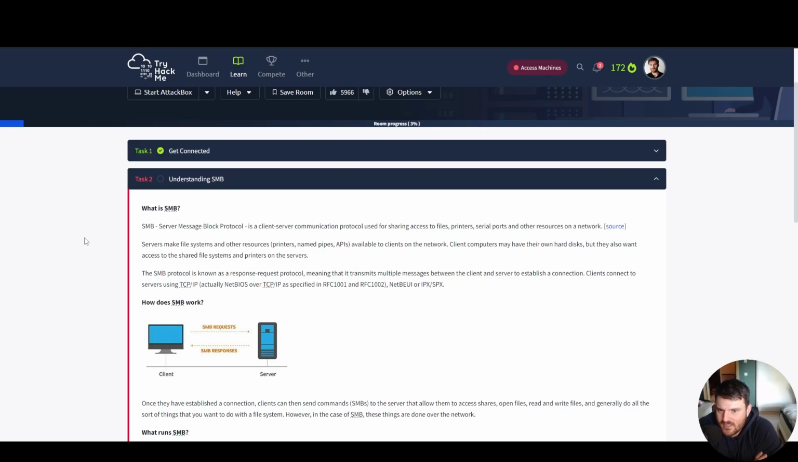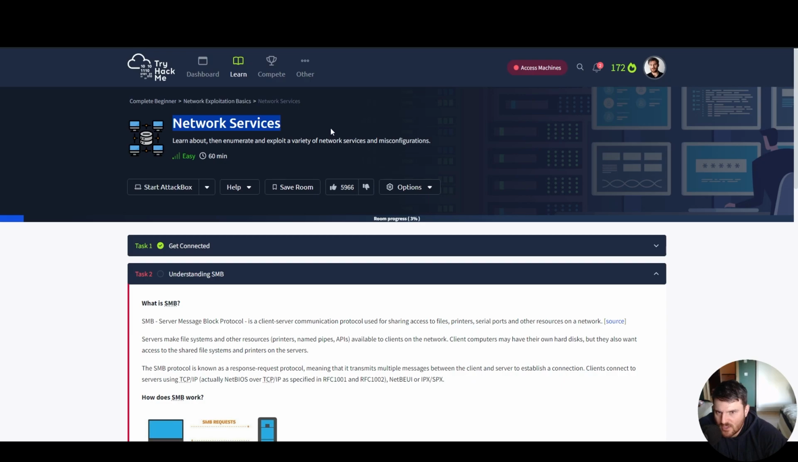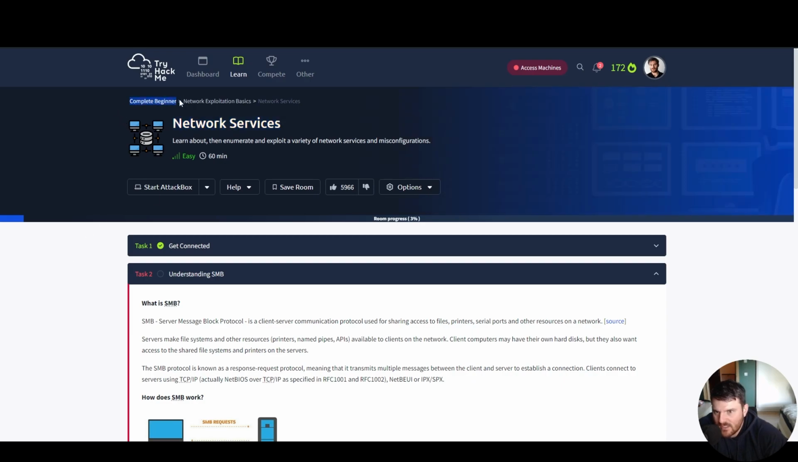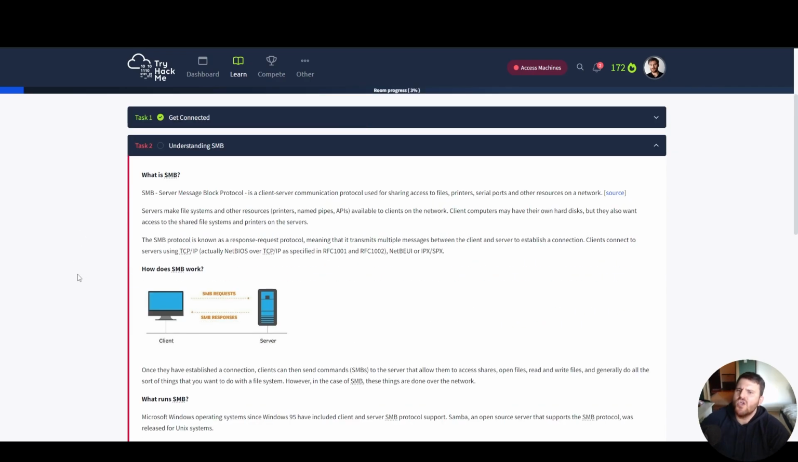So today we are reading about SMB protocol. Task number 2, inside Network Services, which is inside the Complete Beginner path on TryHackMe. What is SMB? SMB stands for Server Message Block Protocol.